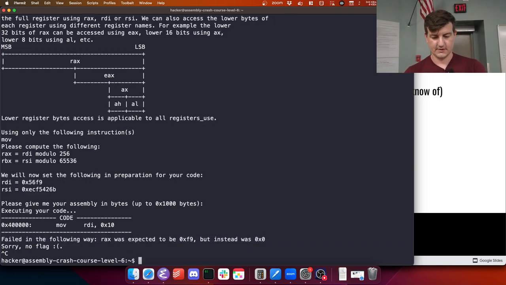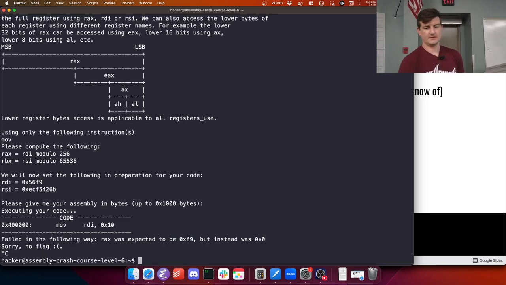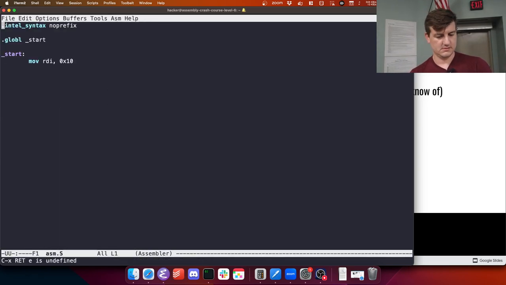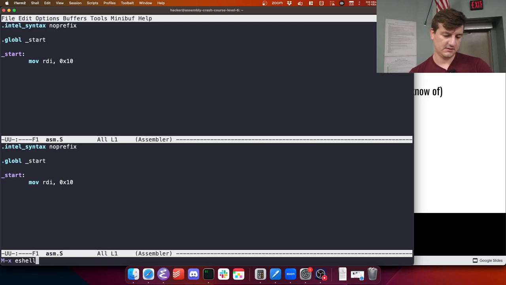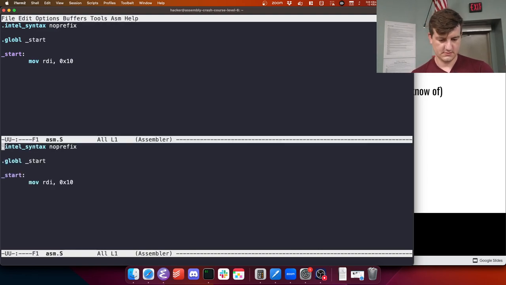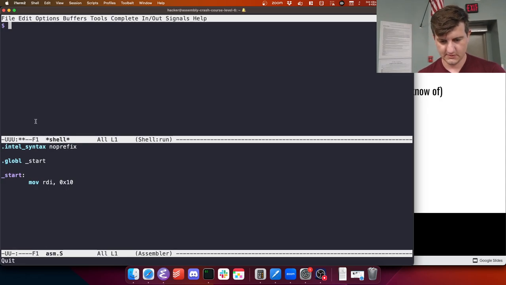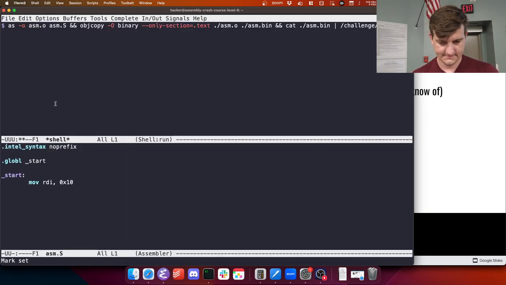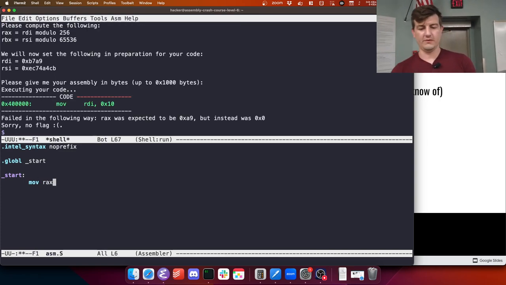So what's our goal with the code here? We want to set RAX to what? To the remainder. That's annoying. I don't usually work like this, but there we go. Okay, copy, paste. Okay. So we know this shouldn't work. So my target register is RAX. What do I want to move from RDI?